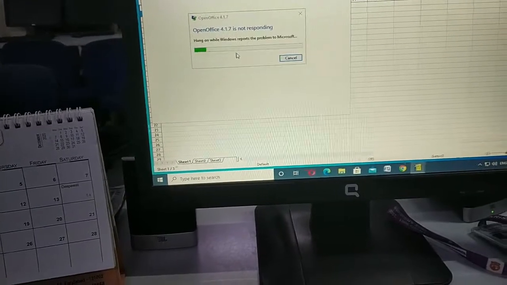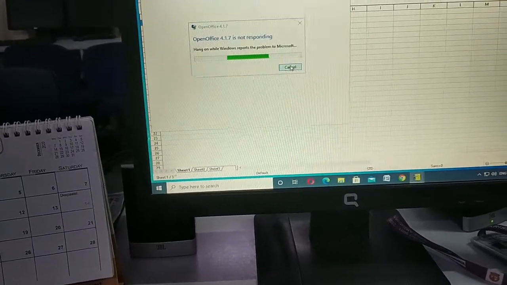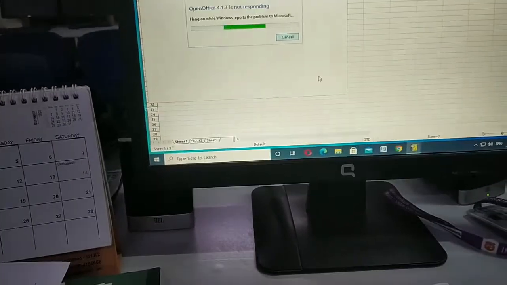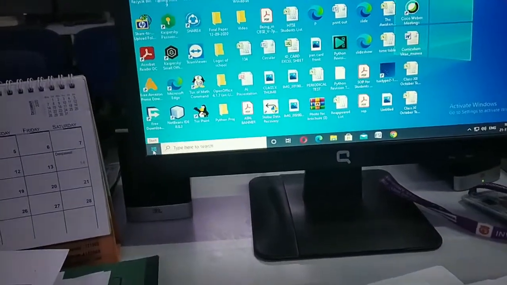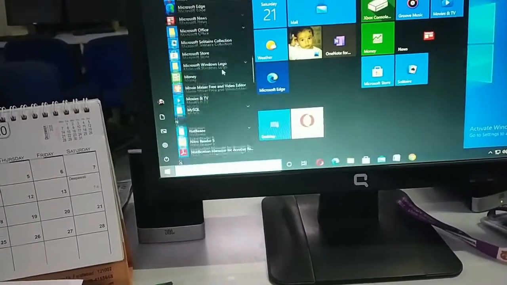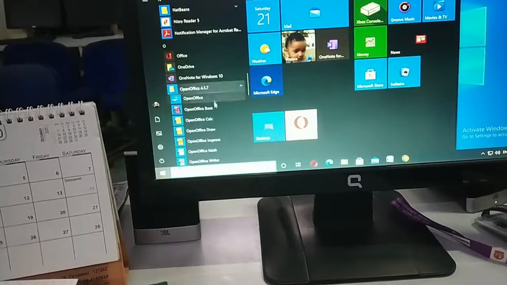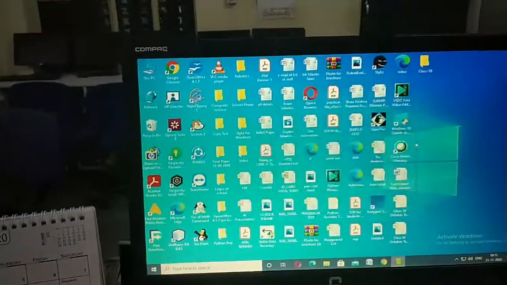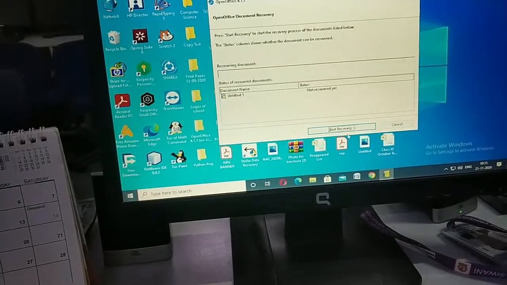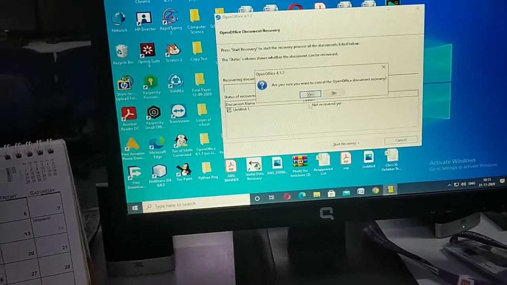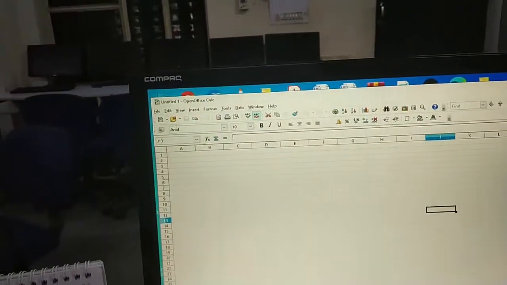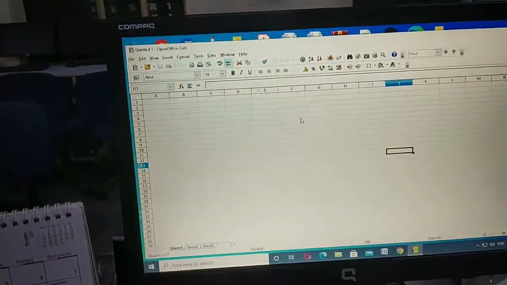It is not responding, so just close it again and start OpenOffice again. Simply click on OpenOffice, then Calculator, and after opening it, just say cancel and have a new file. Now we are in Untitled 1 in OpenOffice Calc.